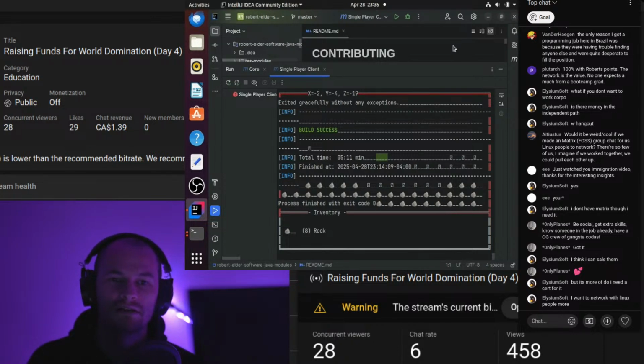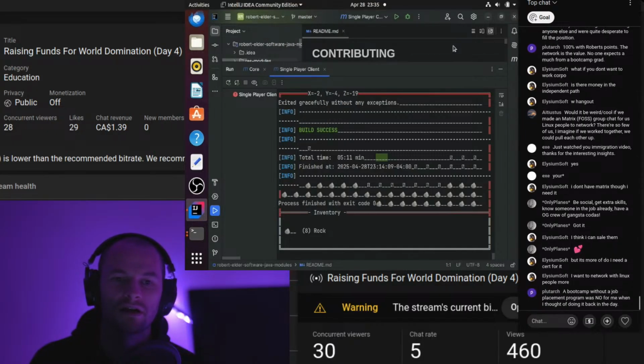Is there money in the independent path? There can be, but you're on your own though. You might go broke. Would it be cool if we made a Matrix FOSS group for us Linux people to network? There's so few of us. I managed to work together. We could pull each other up.